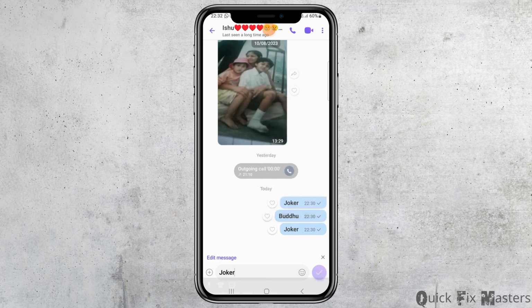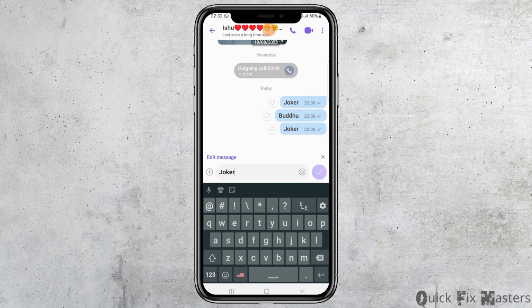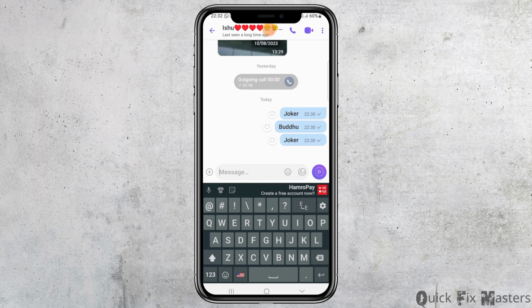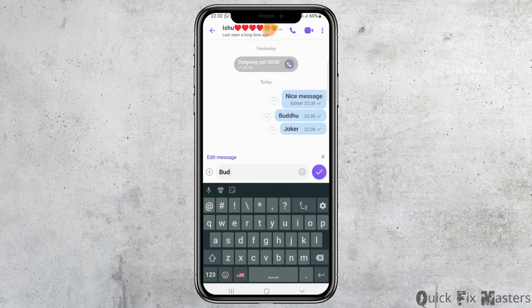You have to tap on the option of edit, and after you tap on the option of edit, now you can just edit the message. For example, I sent the message Joker here, I can change it to nice message. You can also go to the next option. For example, I have written Puttu here, you can also change it to nice person or anything you wanted to write here.